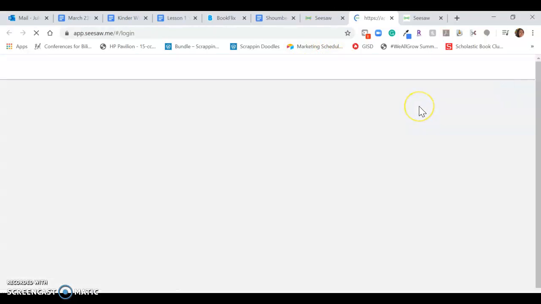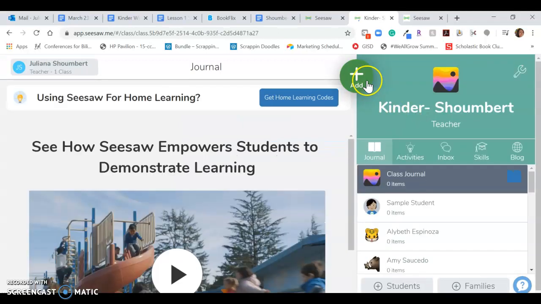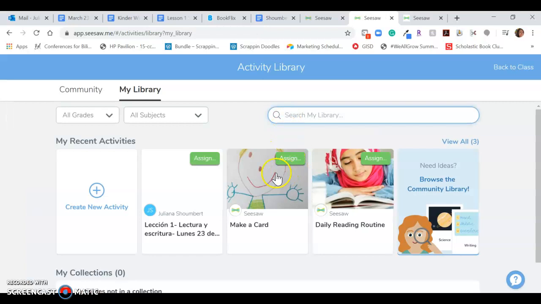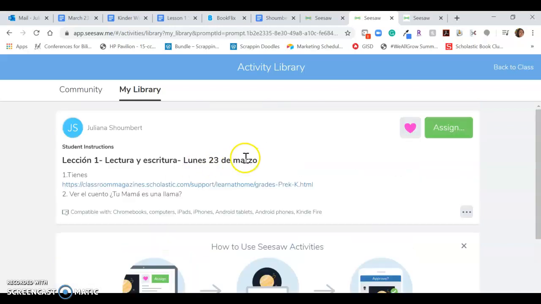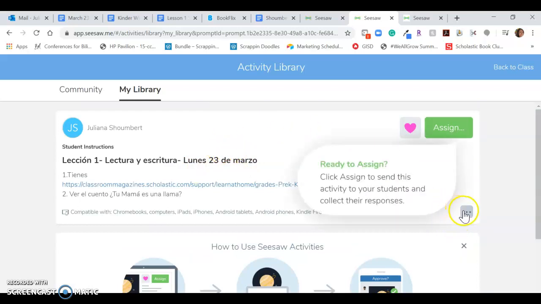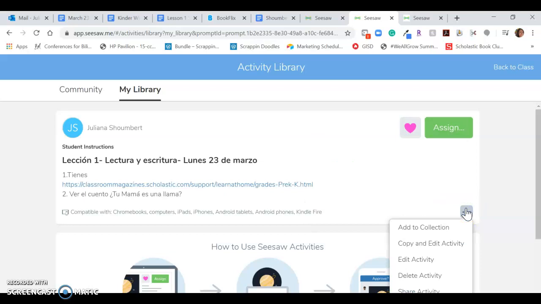So on Seesaw, when you log in, you're going to see a green button. You're going to add an assign activity. This is 2 that I found from Seesaw, but I haven't really assigned them yet, so ignore those 2. And this is the one that I'm currently editing. So I put assigned, and don't worry, it doesn't assign automatically. So if you are not done, you can just click on these 3 dots and then you can edit.